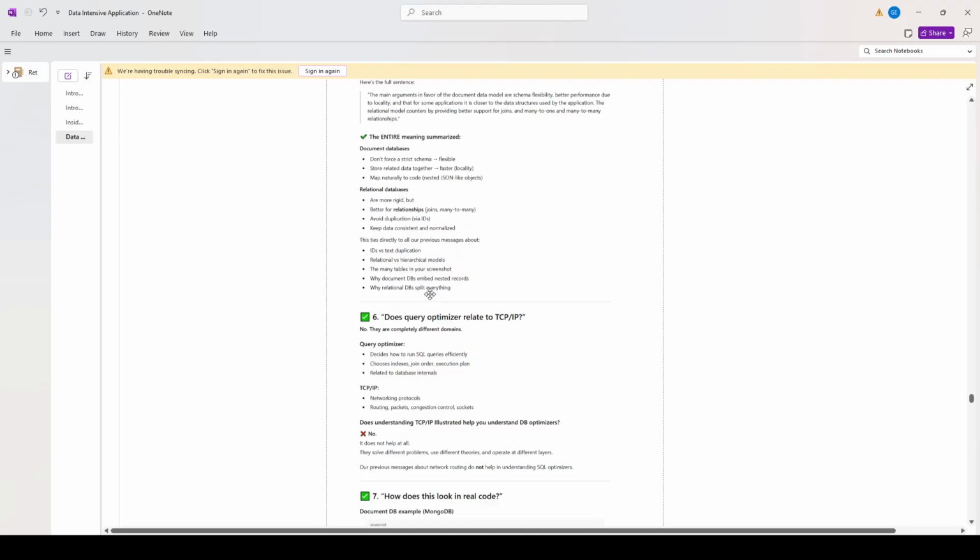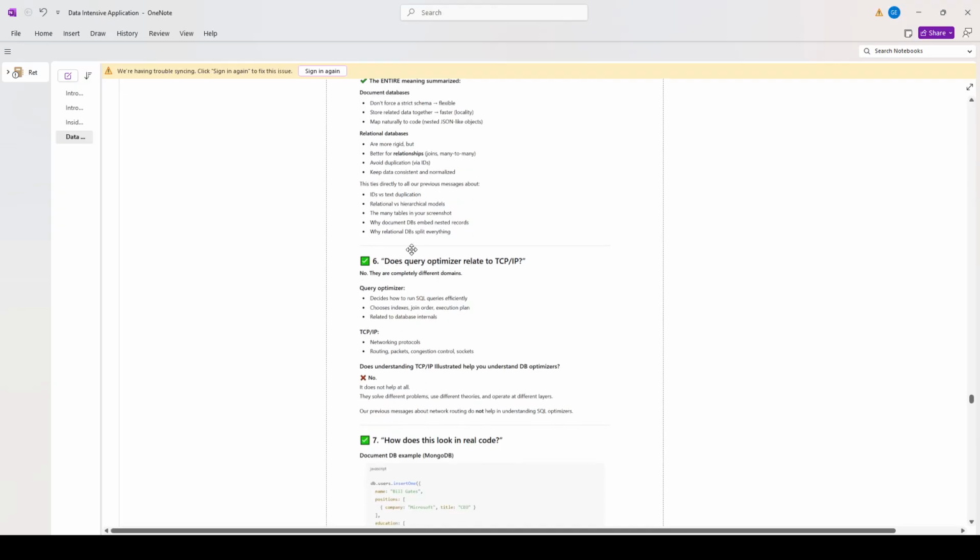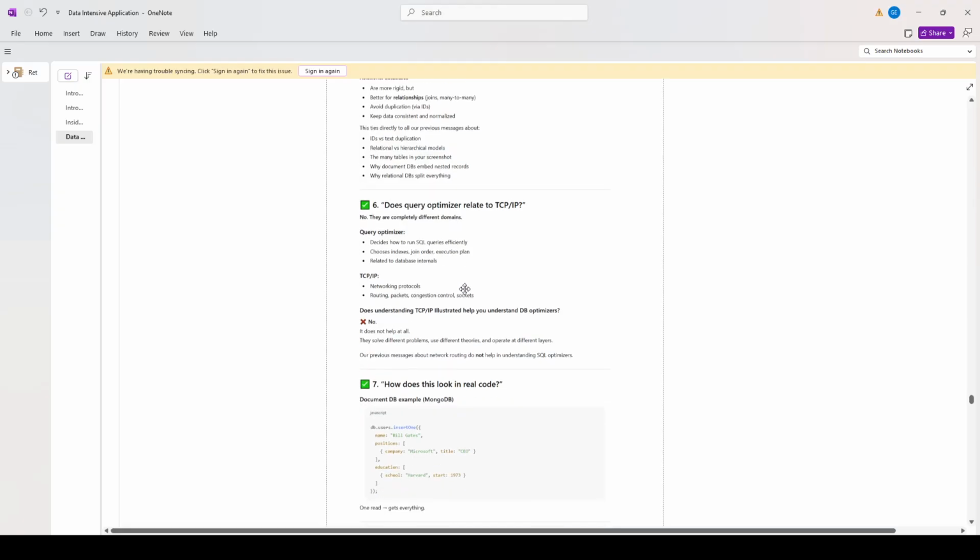This ties directly to all our previous messages about IDs versus text duplication, relational versus hierarchical models, the many tables in your screenshot, why document DBs embed nested records, and why relational DBs split everything.